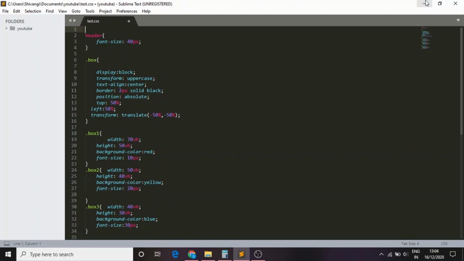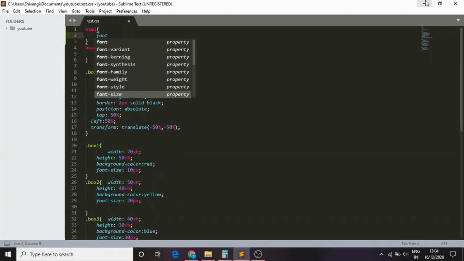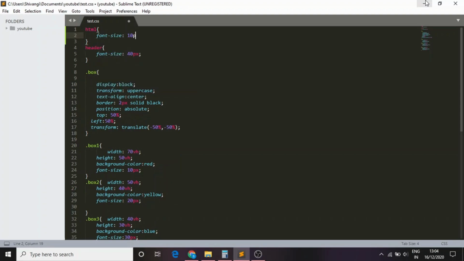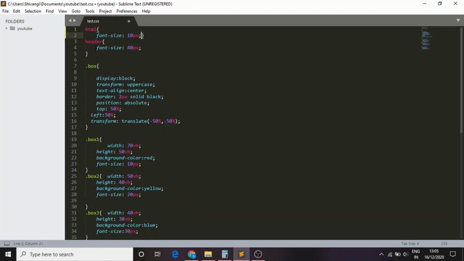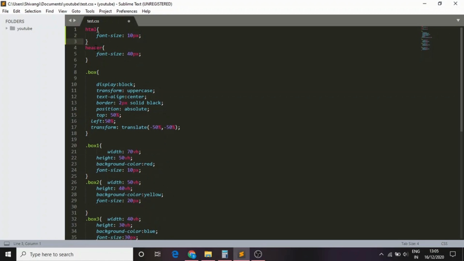First, you should know that REM is related to the root font size. It means one REM is equal to the root font size. 16 pixels is the default font size, but we will define it as 10 pixels for easier calculation. So we always define the root font size inside the HTML tag. So here we go. Now our 1 REM is equal to 10 pixels. Now to convert every pixel unit to REM, we just need to divide them by 10.